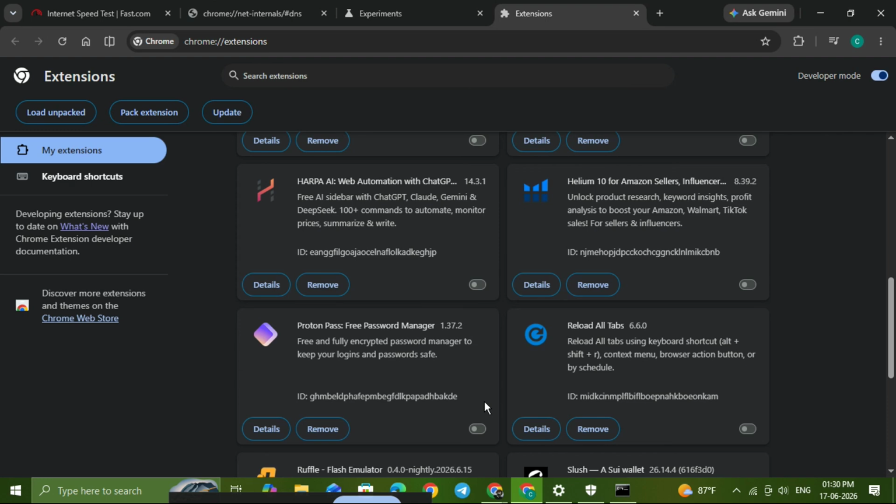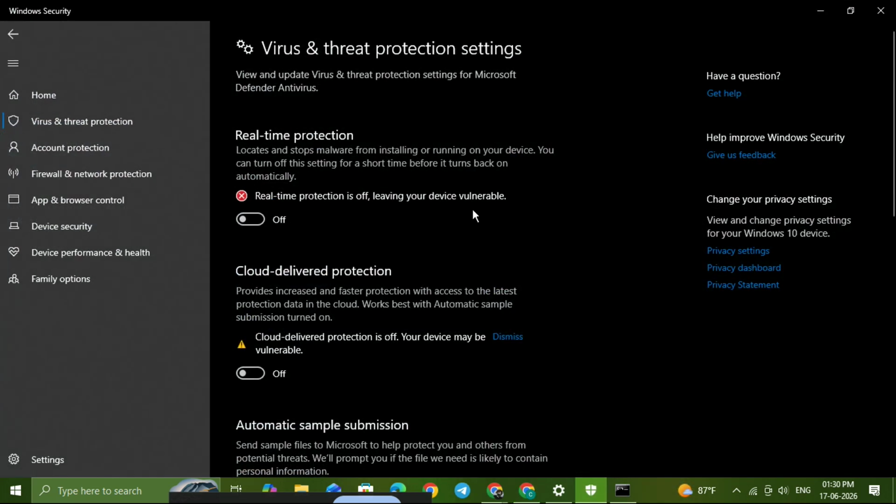Now let's move on to another common cause, antivirus and firewall protection. Sometimes these security tools can be a little too aggressive and block browser traffic, which can trigger ERR_CONNECTION_CLOSED. Temporarily pausing your antivirus or firewall shields can help you confirm whether they're the reason. Be careful with this step, and only turn protection off briefly while you test the website. If the site loads after disabling the shield, you'll know you need to adjust the security settings or add Chrome to the allowed list.